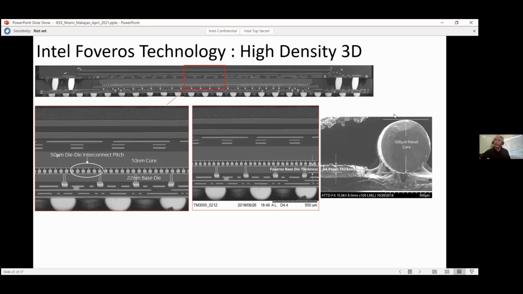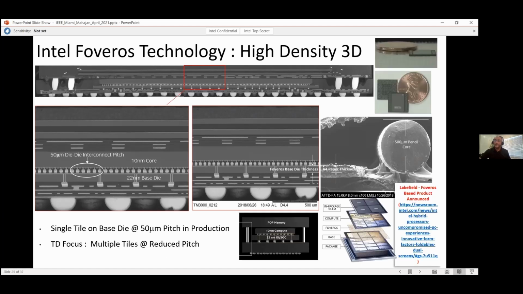Intel announced a part called Lakefield, and it is in production today. Lakefield is a device where you have a compute tile on 10 nanometers sitting on a 22 nanometer base die, with a DRAM memory that is POP attached. POP stands for package on package. This whole thing is less than a millimeter thick, and it's 12 millimeters by 12 millimeters. It packs a punch, and it packs a cost-effective punch.